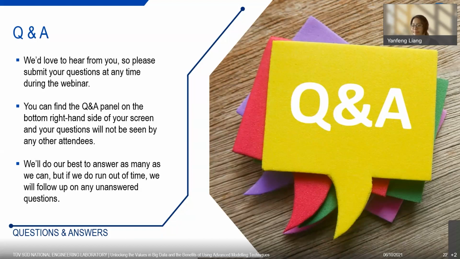Okay, I think we've got time for one more question. Last one. Is there a standard model that we can always use for a particular situation?